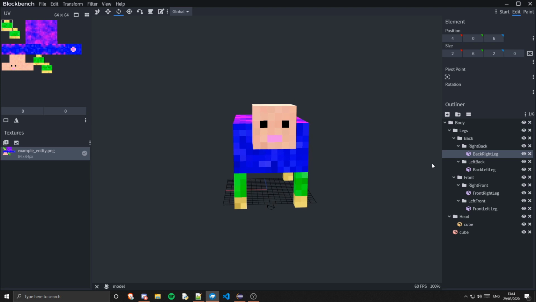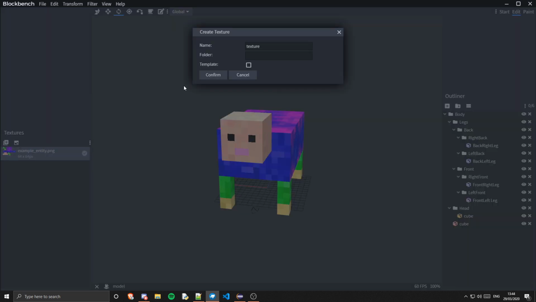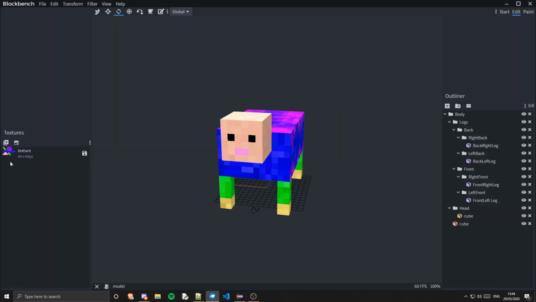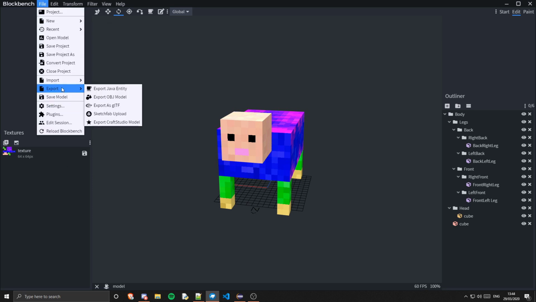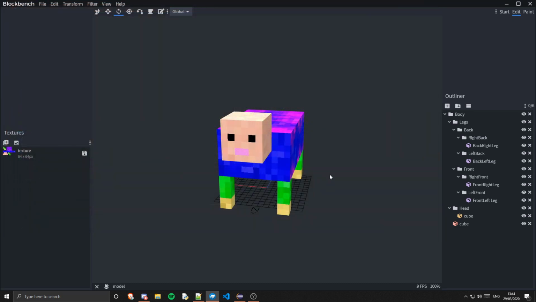And just create the texture. So to create the texture, you just create texture, tick the template box, confirm, and then that creates the texture that you want. And then afterwards you just export as a Java entity and you save it. And yeah, I will show you what you do from there.